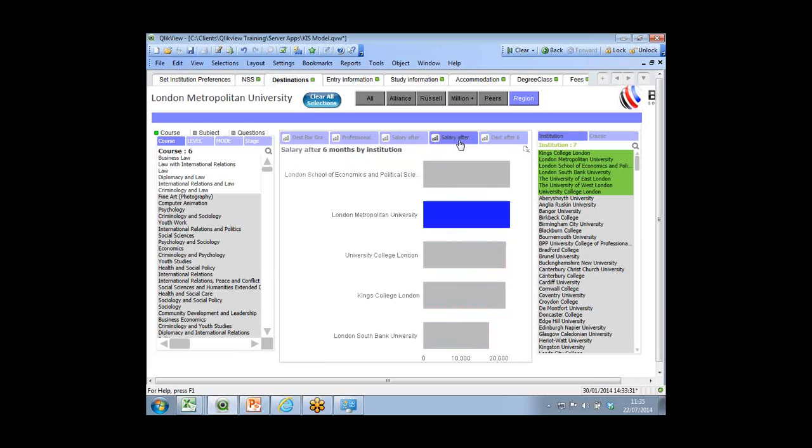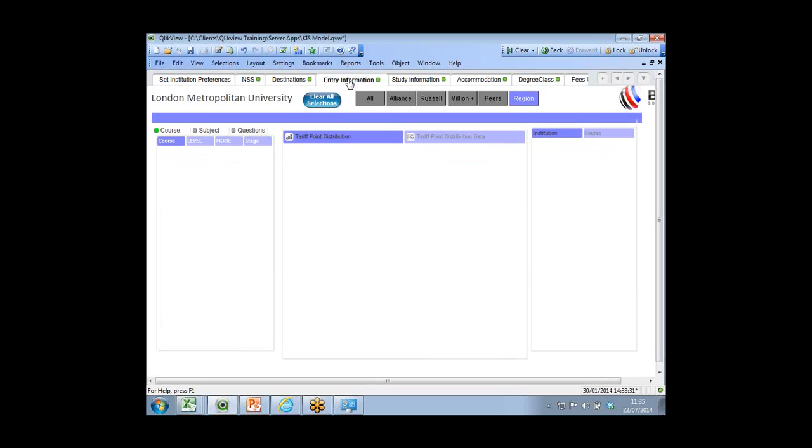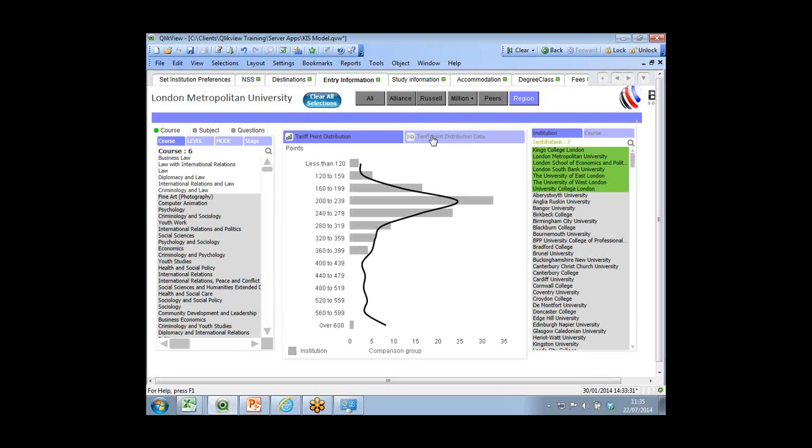I can look at salary after 6 months and see that if I go to London Met, I will earn £23,000 a year. The only other university I can go to, in fact, London School of Economics is the same, and all the other universities are worse than me, so I'll probably get a fairly good wage. What is the entry information like? If I look at a distribution curve of points to get into the university, I would say that it is comparatively just slightly easier to get into London Met than the other institutions.